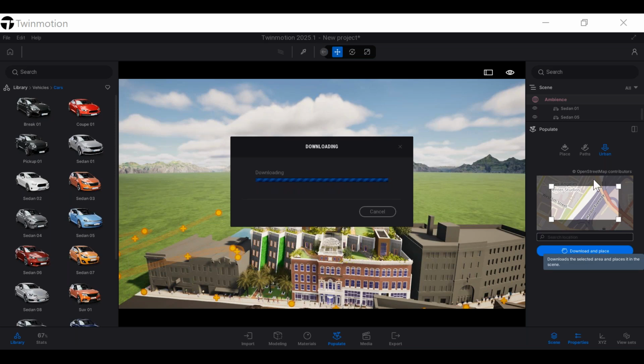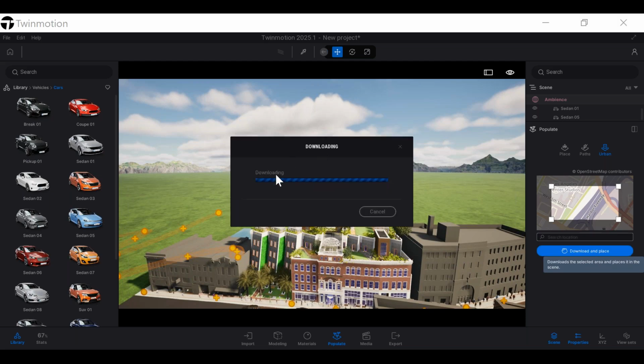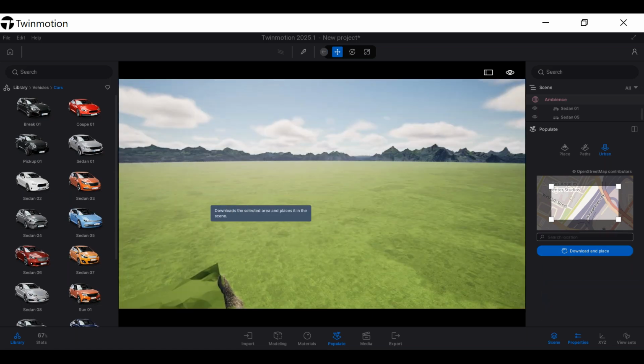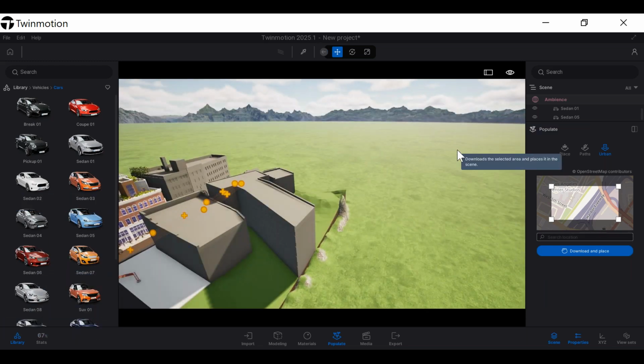Now, depending on OpenStreetMaps, because this is a direct integration with them, oh, it looks like I can't do it right now because of my internet. But depending on OpenStreetMaps, some of these buildings will be named and some of these won't. So unfortunately, I can't demonstrate it for you. It's actually a pretty cool feature, but it will bring in all of the buildings and all of the roadways, and it will name some of them for you as well.